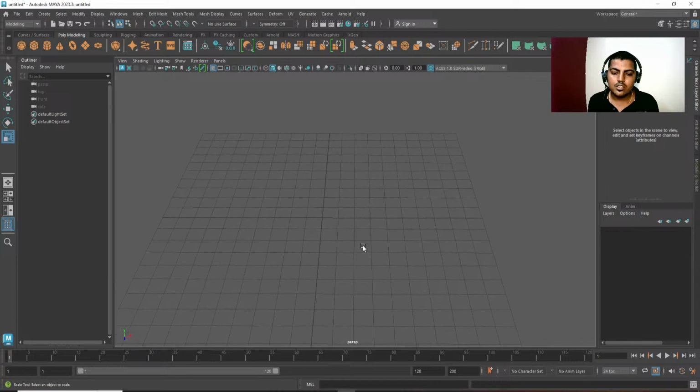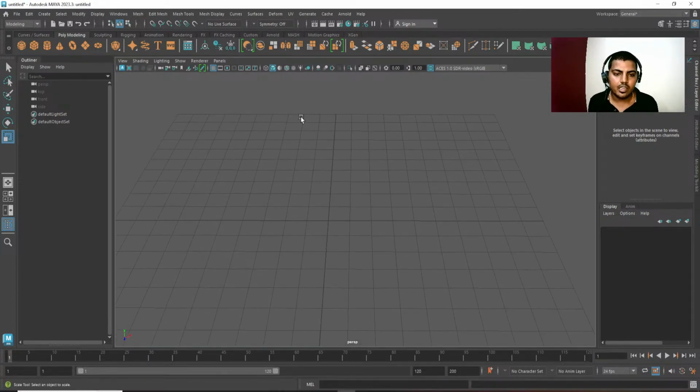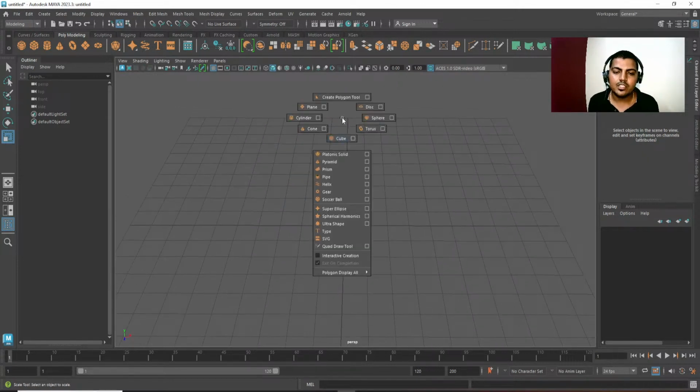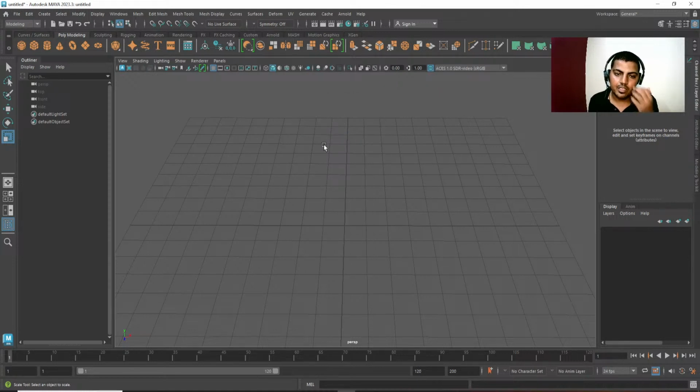Yeah, dimensions. I'll quickly select a cube, and there is one more shortcut. If you press Shift and right click, you'll find your primitives here, and a few other shapes as well. I mostly use this, but if someone is new to Maya or a beginner, they can select from here itself.